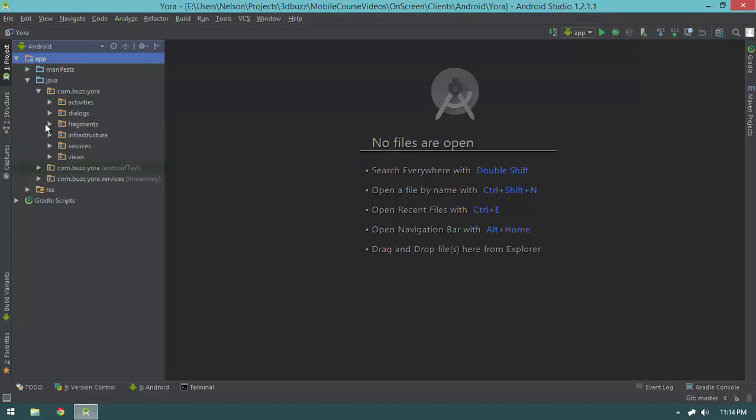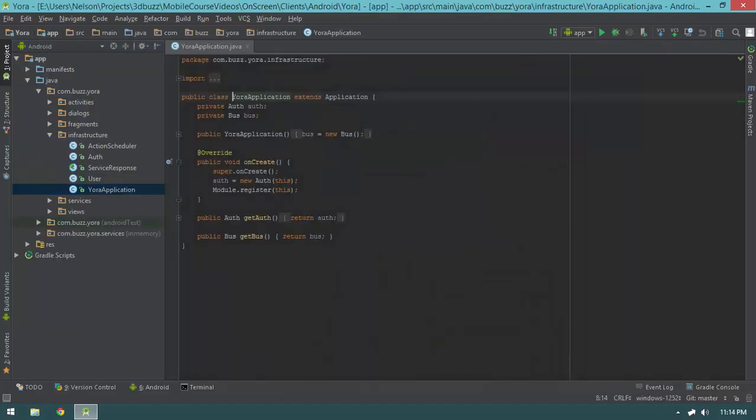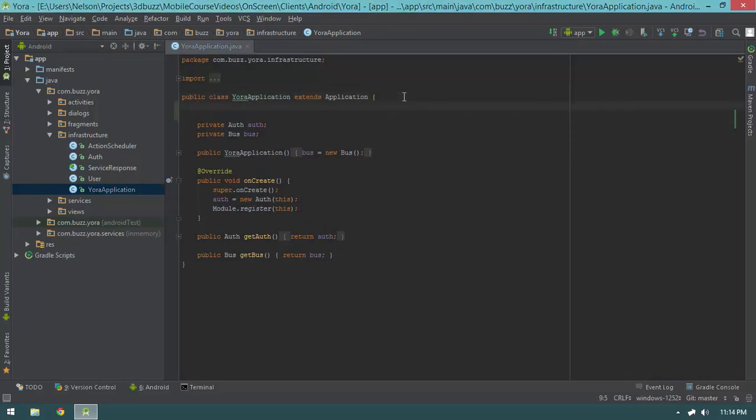What I'm going to do first is jump into my infrastructure URL application. And inside of this, I'm going to create a couple constants up here at the top that are going to be used to identify the service endpoint and to identify my token. So I'm going to create a public static final URI, and I'm going to import the class on that. And this is going to be API_endpoint, and it's going to be equal to URI.parse, and this is going to be HTTP eura-playground.3dbuzz.com. So that is the endpoint.